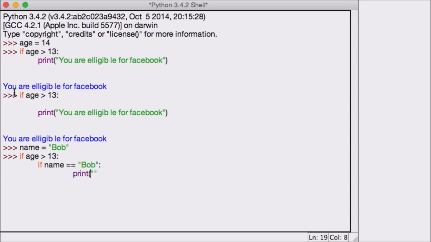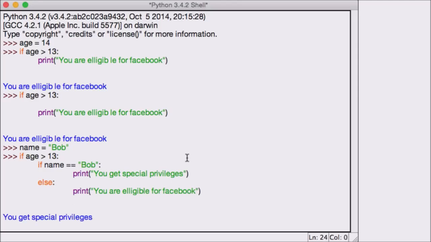Print, whoops, you get special privileges. All right, and now let's go ahead and add the else statement. So if name is equal to Bob, print you get special privileges. Else, print you are normal, you are eligible for Facebook. All right, so now if we run this, we get you get special privileges.